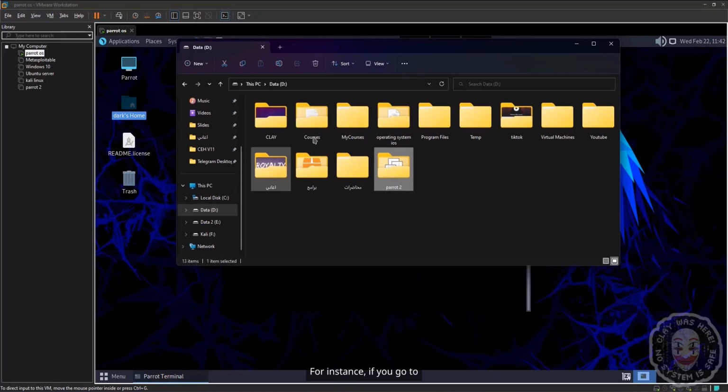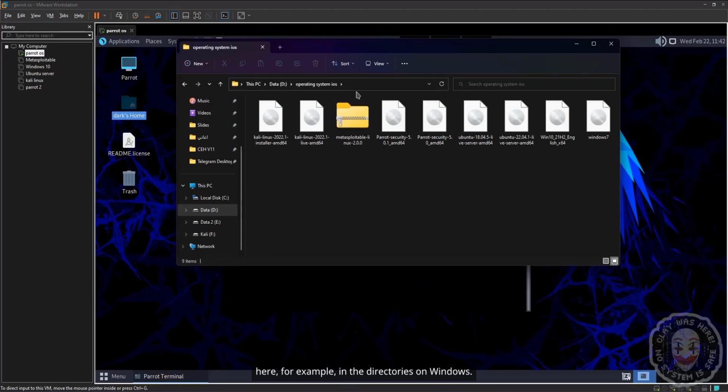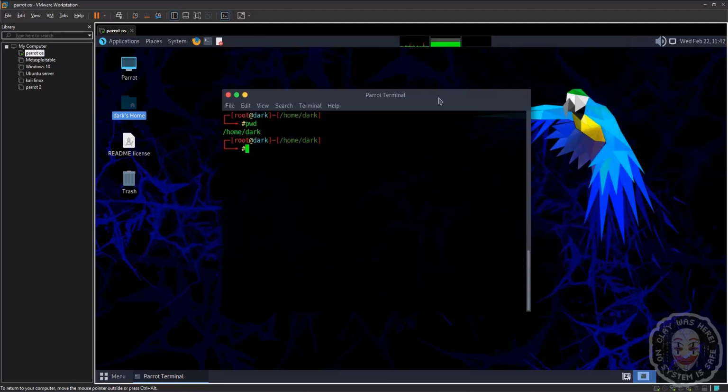For instance, if you go to the directories on Windows and click here, you'll see this is a path, right? This is basically a path. A path to what? To these files. All right. It's the same thing in Linux too.